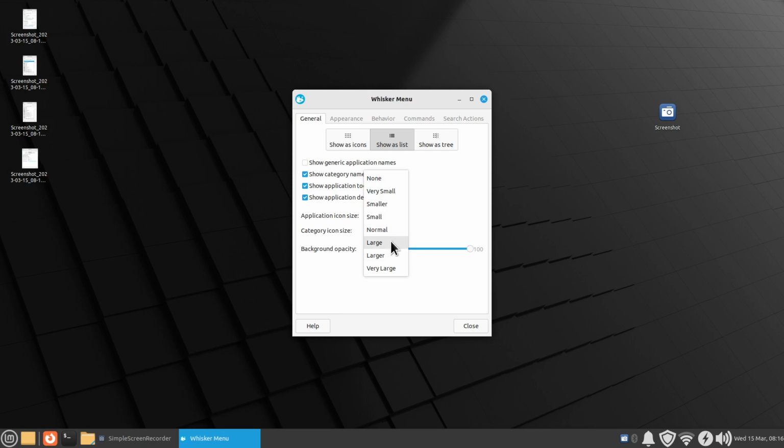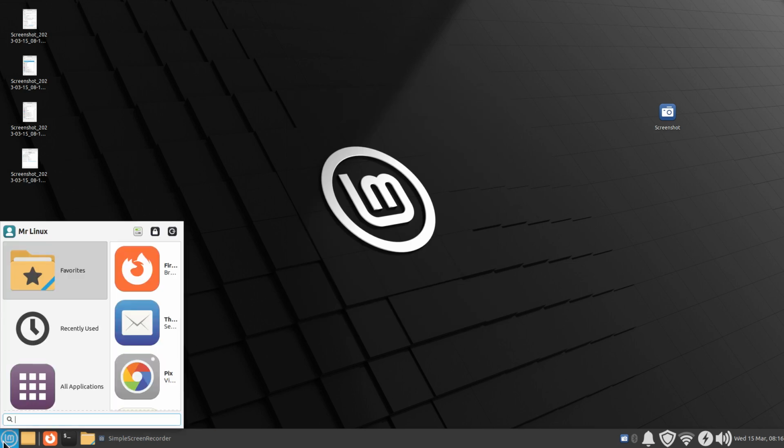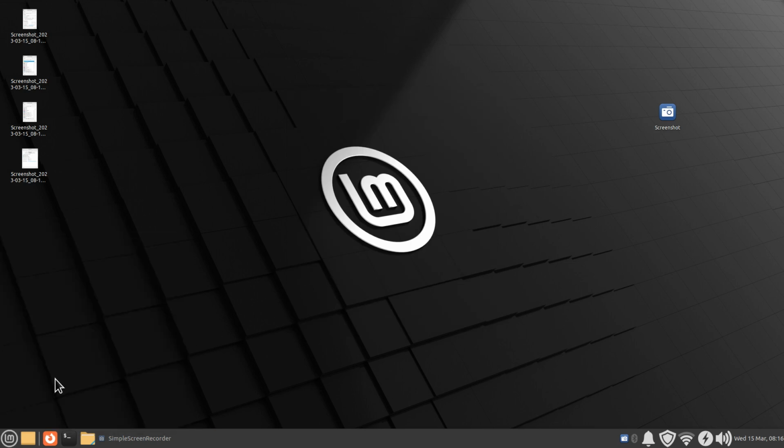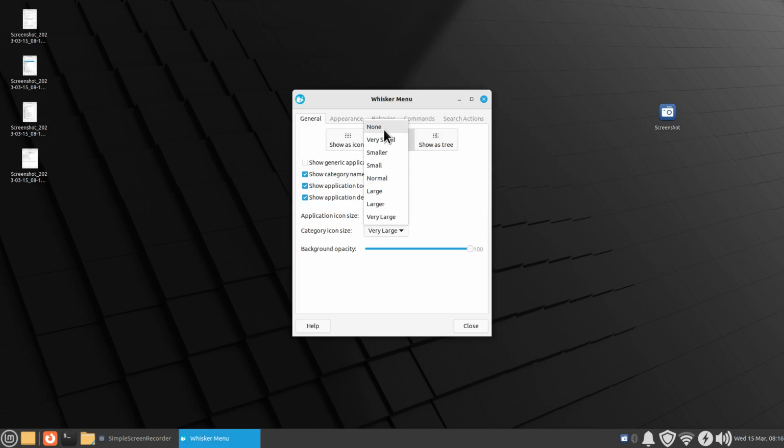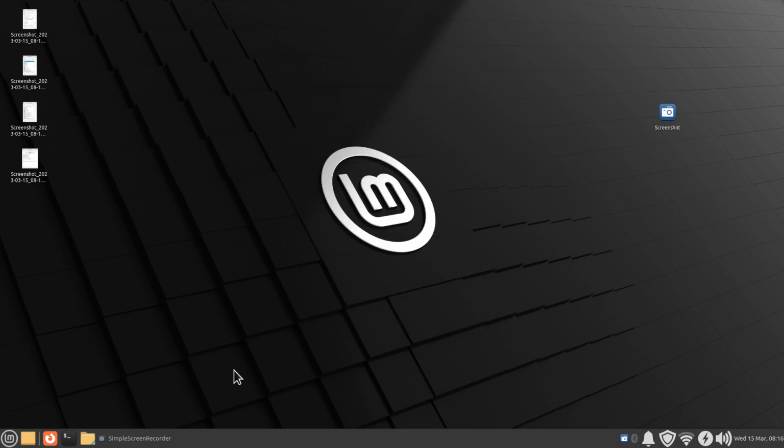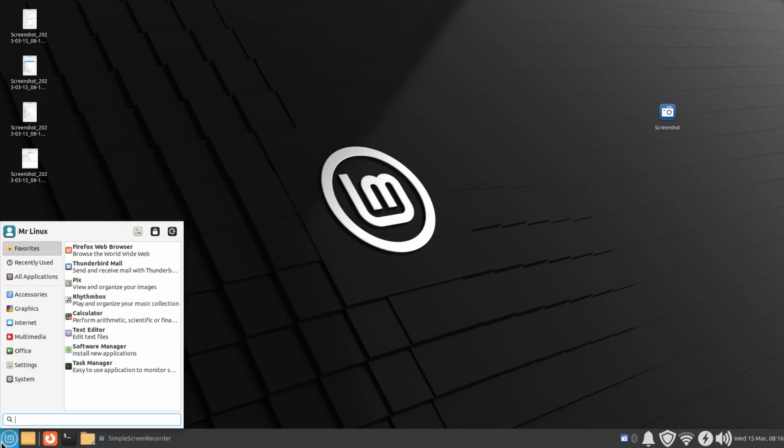I'll change that to, how about, very large, and you're probably going to go, I wonder what that looks like. Well, it looks like that. It's pretty excessive actually. Properties, very large. Let's go to very small. That's just the opposite, and close, and you have smaller icons.